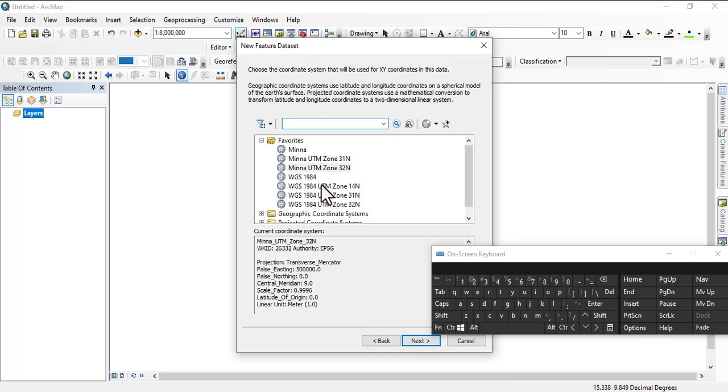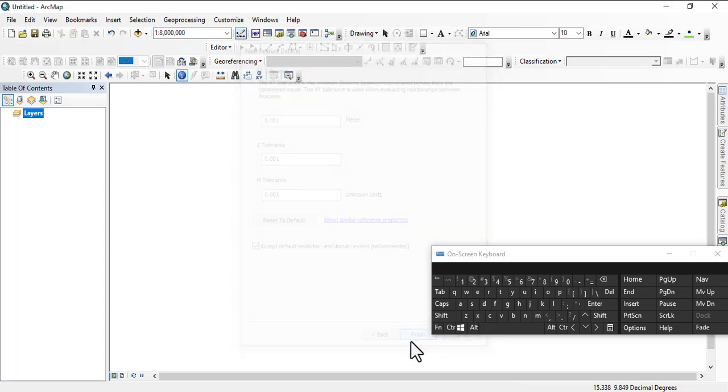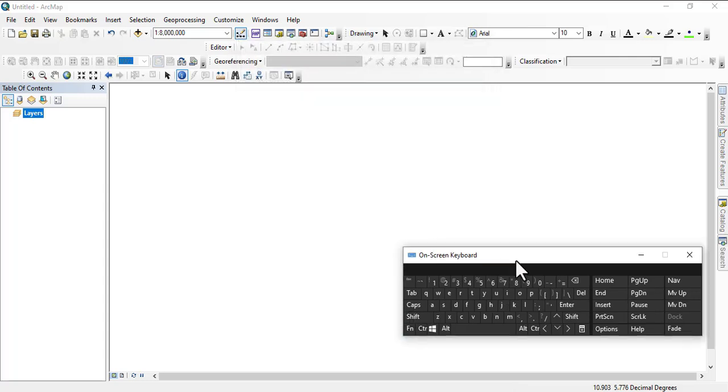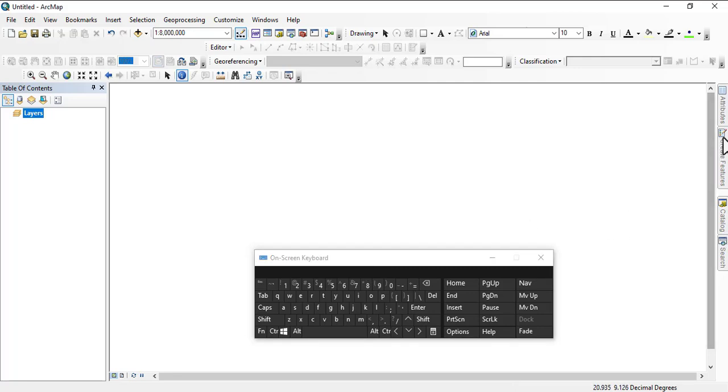But what we did yesterday, when you go to the video, if you have forgotten how to do this, you just do that. Our coordinate system for where we are, Kaduna State, is Minna Zone 32. Or you can go to WGS 1984 Zone 32. It's still covering the same thing. Then you click on next, next, finish. You've created a feature dataset.